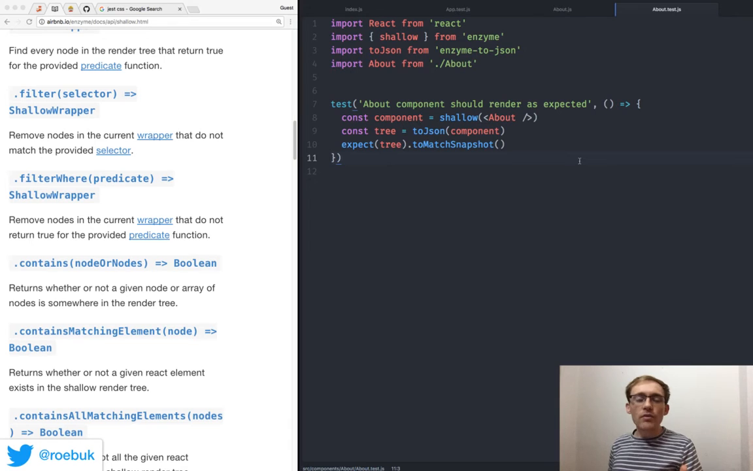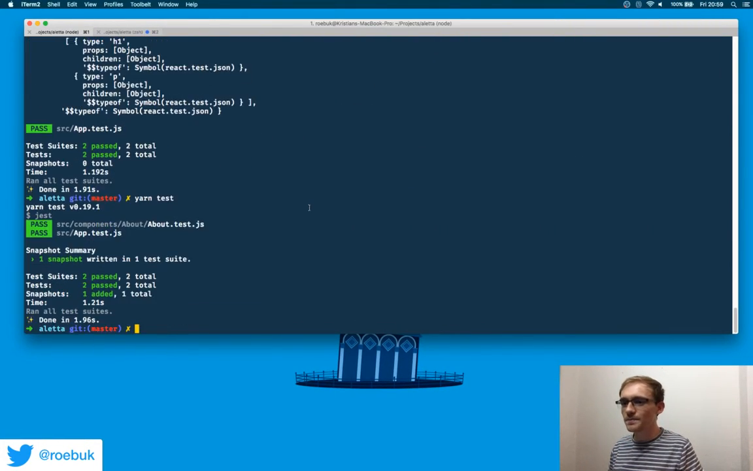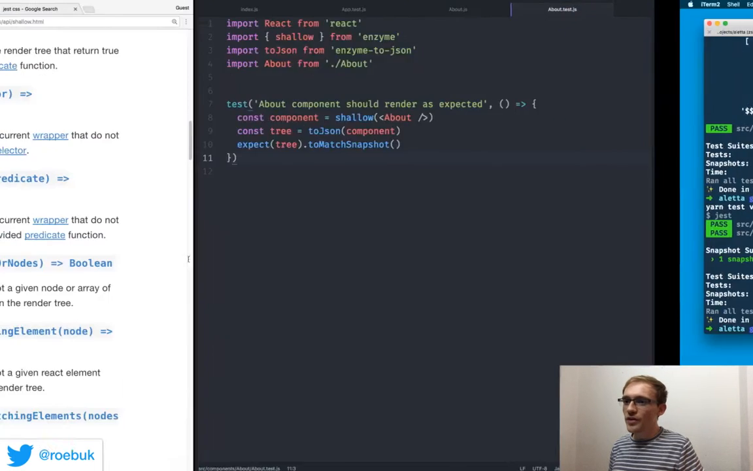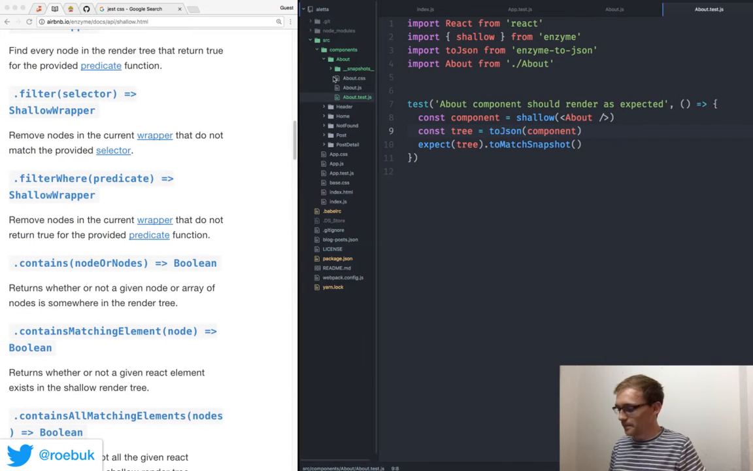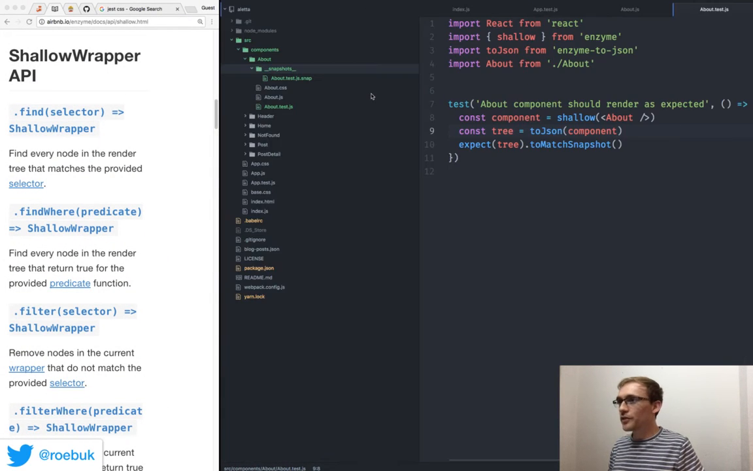When we now run this test, what Jest is going to do is create an actual snapshot directory for us and store this test as a snapshot in there for future use. So if I run Jest now, we get given a snapshot summary: one snapshot written, in one test case, in one test suite. So what Jest has done is add this snapshots directory.